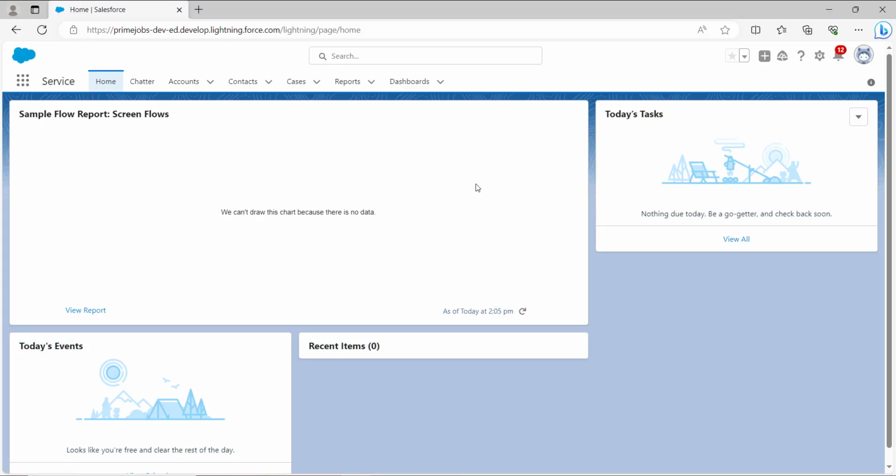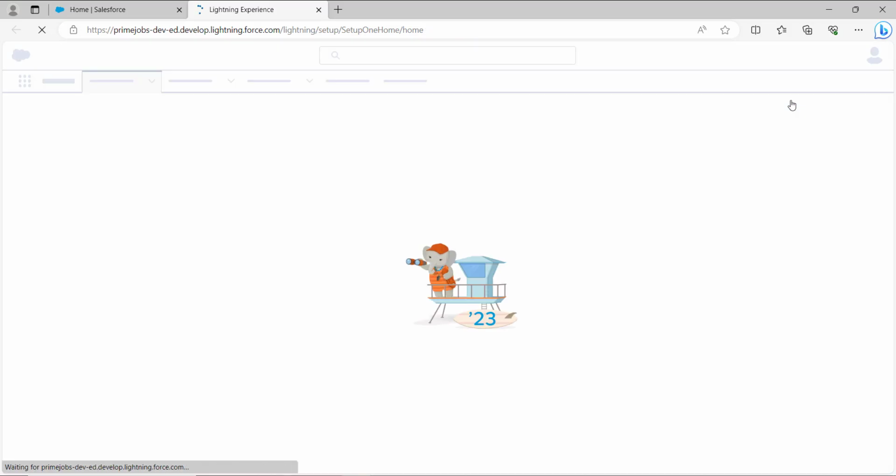So first of all, you have to log in to the Salesforce account. Then you are redirected to the main home page. After that, you have to click on the gear icon. Then you have to click on Setup and move to the main setup for the application.